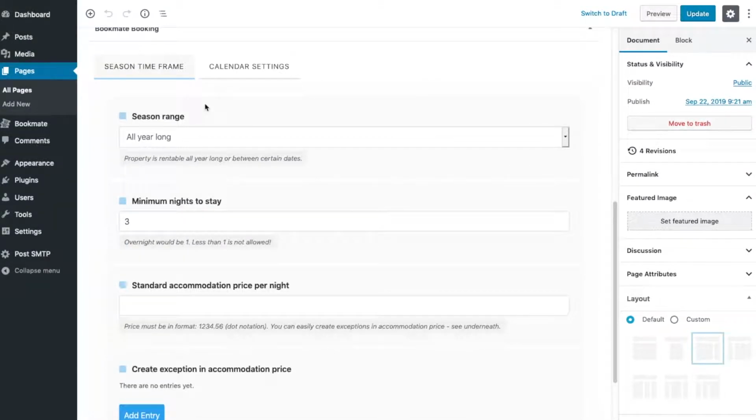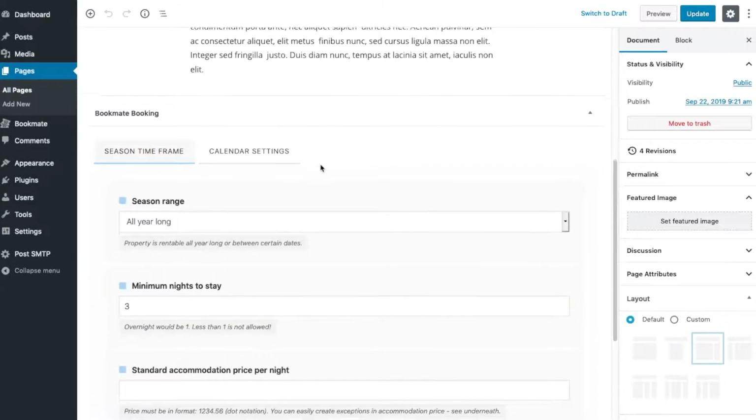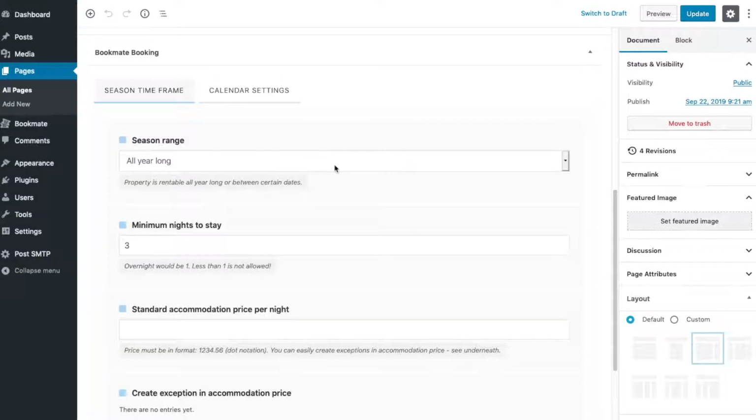Okay. Each of these two tabs holds several options that relate to the booking calendar instance that's going to be rendered with the booking subject post. In this case, the booking subject post is our first booking subject page.